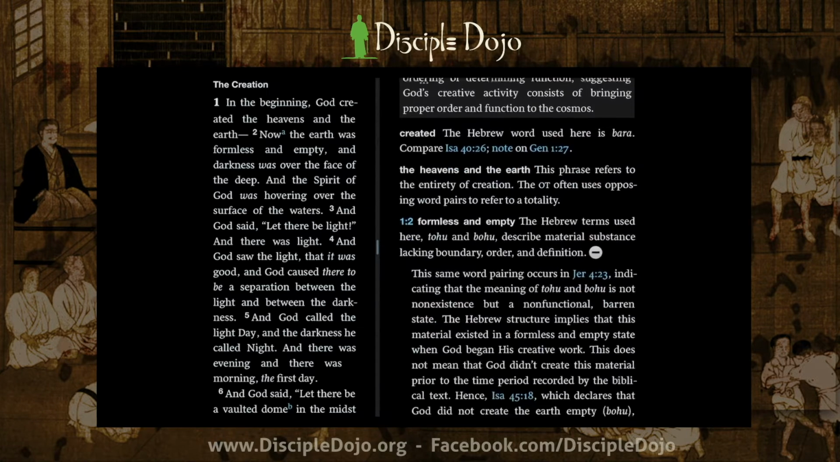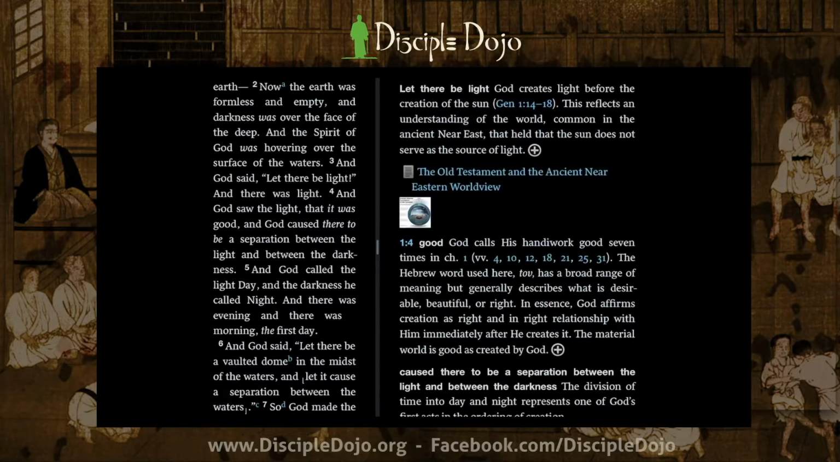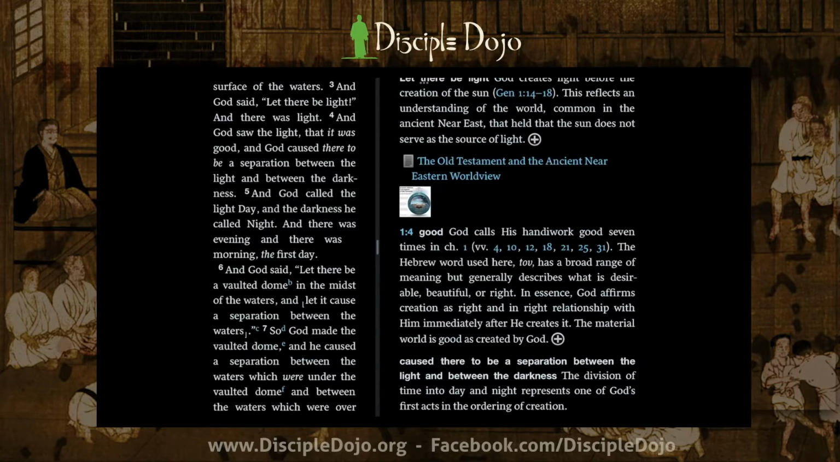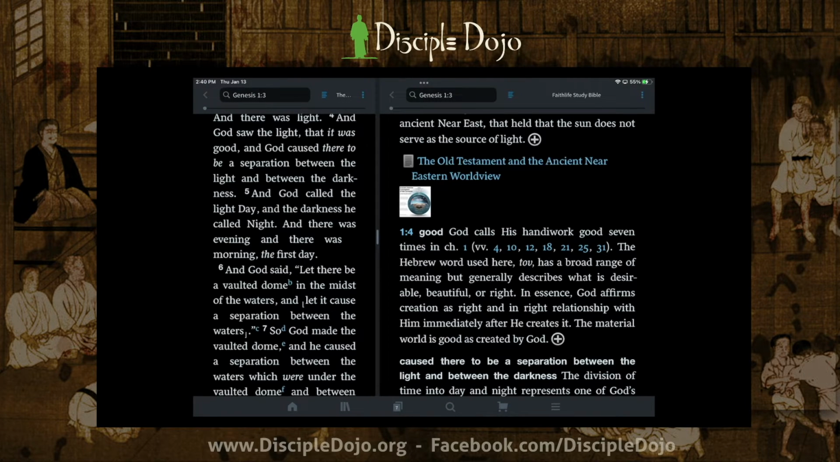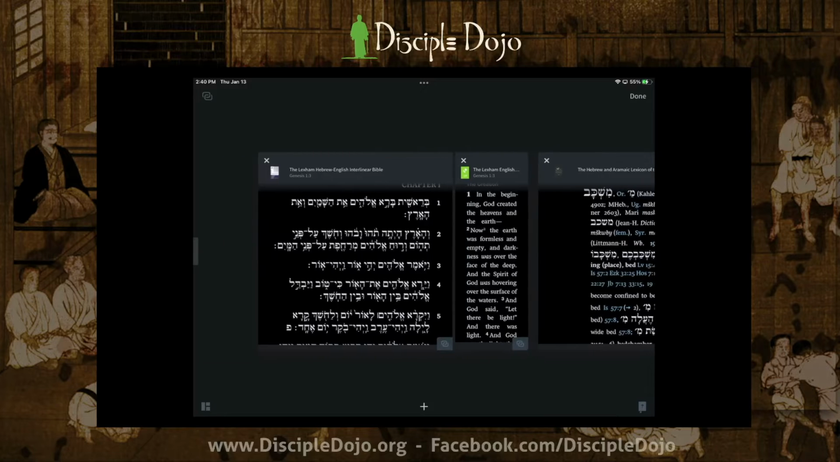So you can constantly build your study Bible, basically, which is why I like the Faith Life Study Bible, especially on the app. Now, if I want to get back to where I was, I just tap the middle of the screen. It pulls up the bar. I go back to my windows. I'll show you how I do it when I'm reading through Hebrew.